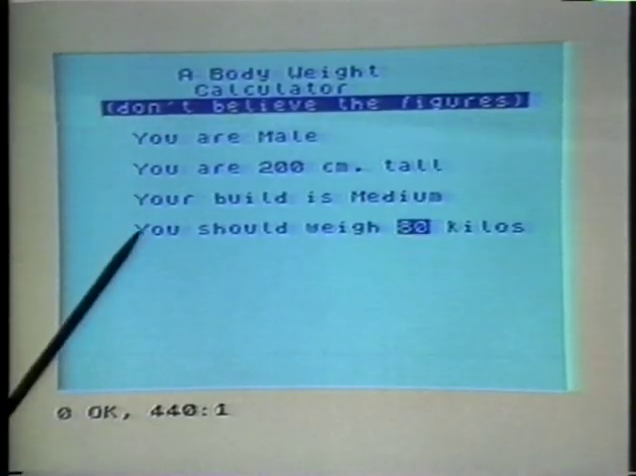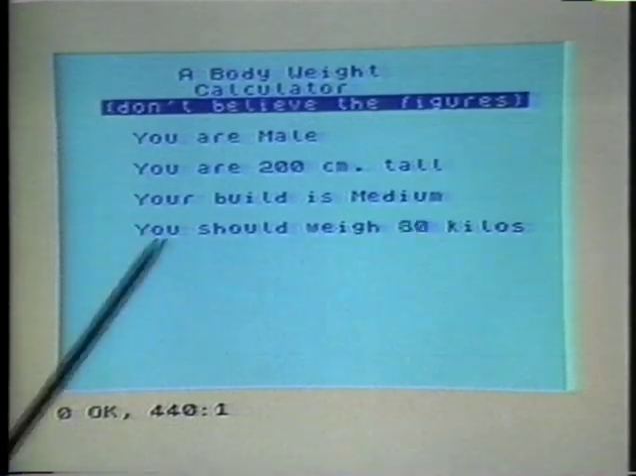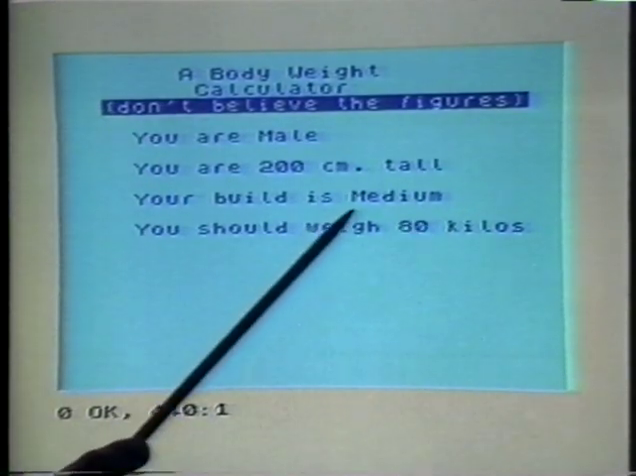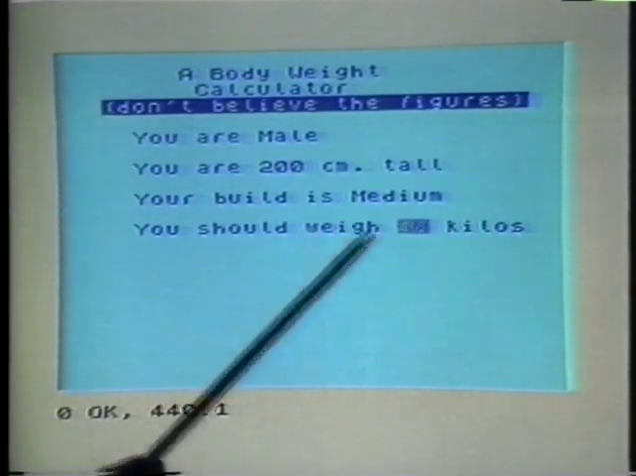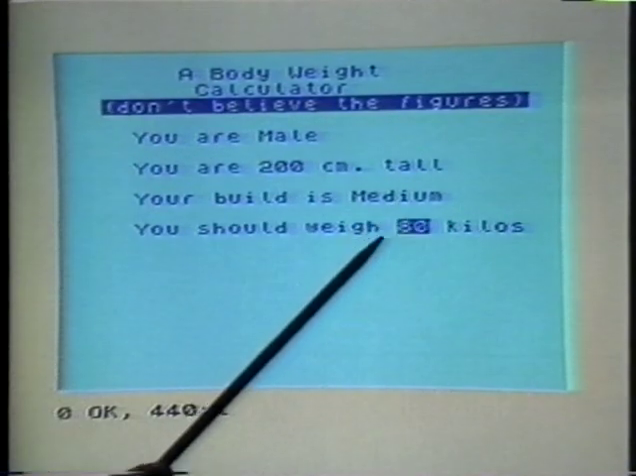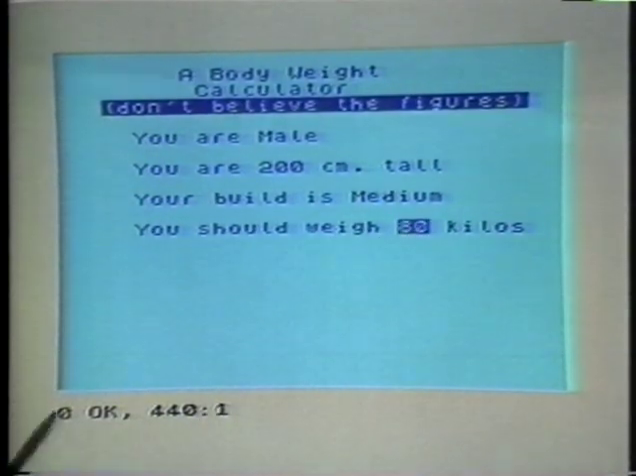2 more lines on the screen. Again, medium is as a result of what I typed in. The 80 is the result of the calculation. The program has calculated what it thinks I should weigh. And notice that that 80 is flashing.